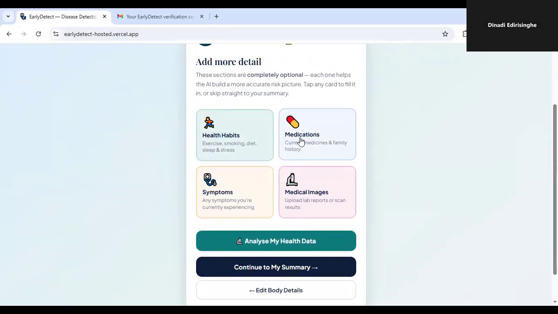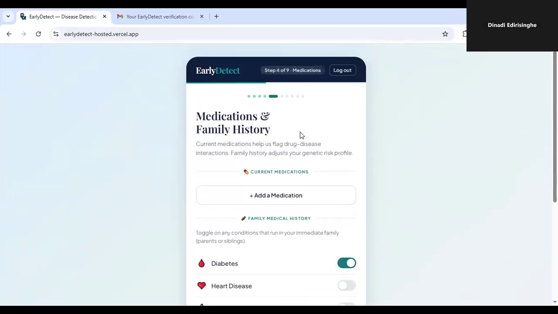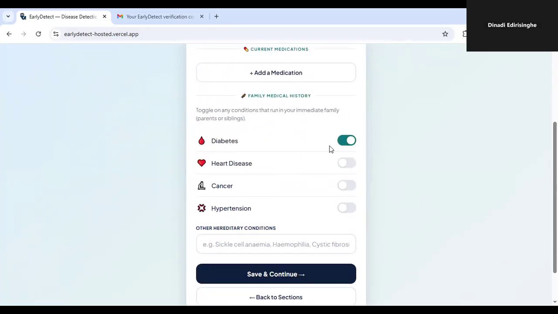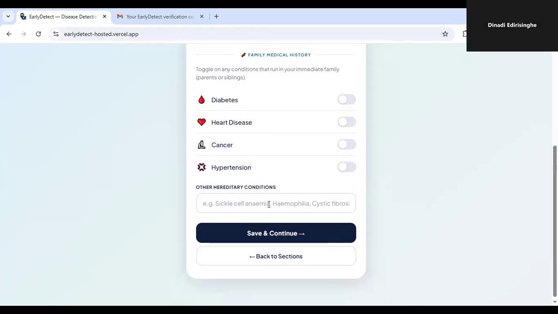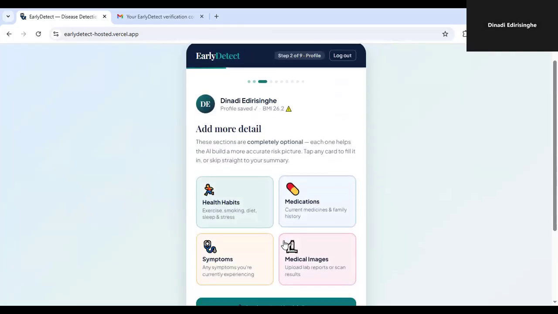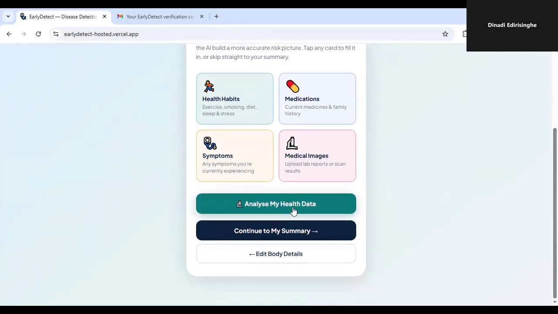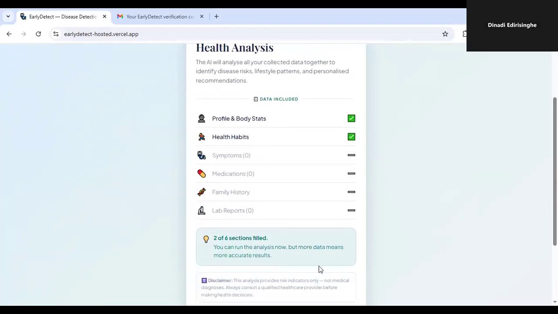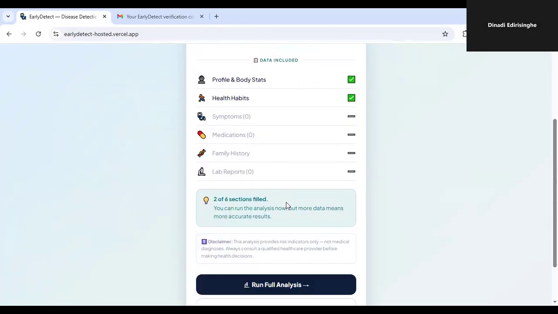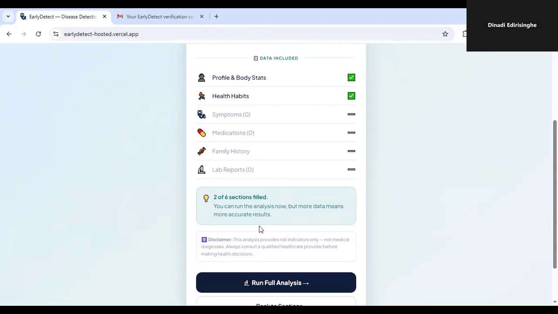Before I go to the analyzing part, I will show you something. I'm going to remove this one here. It's not because I don't want to show my medical history in it. I want to show you something else. So I'm going to go to this analyze my health data. Here I have filled only two sections actually, so the rest is empty. And here it says that you can run the analysis now, but more data means more accurate results.